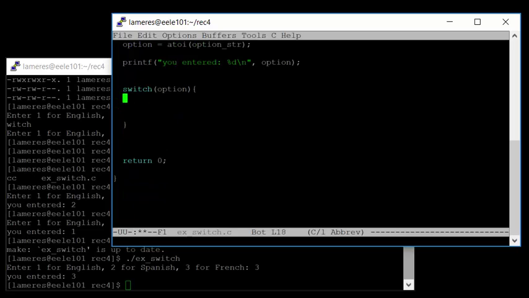And right here, what I'm going to do is say case, and then I put the option, or the value that I'm going to check against. In this situation, I'm going to check and see if it's 1. Okay, and then if it is 1, I'm going to say printf, and I will say hello.